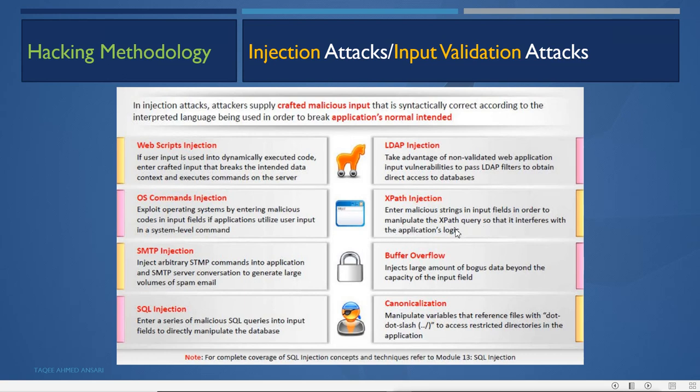Buffer overflow: here the attacker injects a large amount of bogus data beyond the capacity of the input field, so that the buffer will overflow, and after the buffer overflows, the malicious code will be sent to the application. Because the buffer has overflowed, the application will directly execute those malicious codes, and if it executes them without validation, then it will run on the server and can do lots of things.